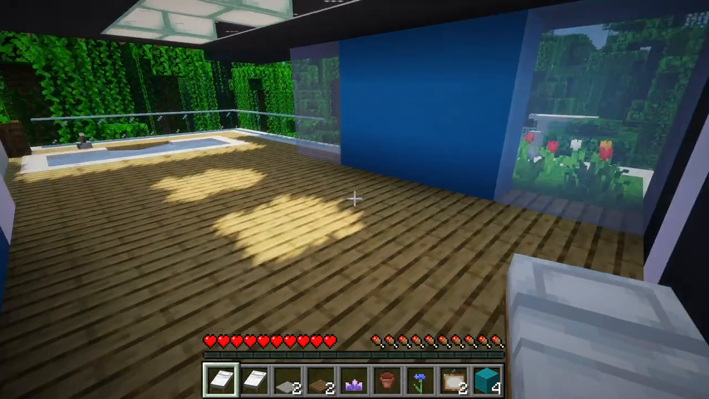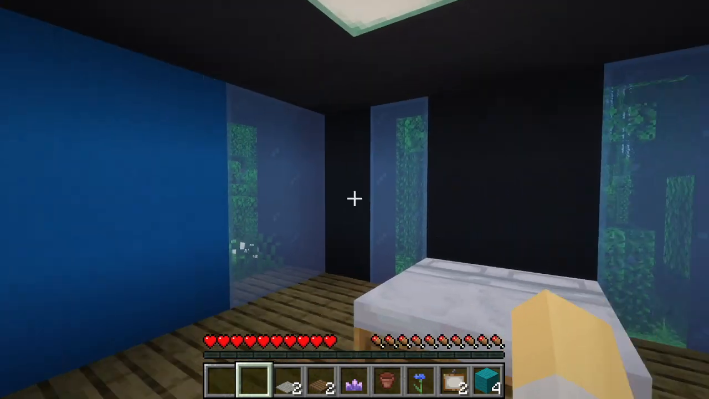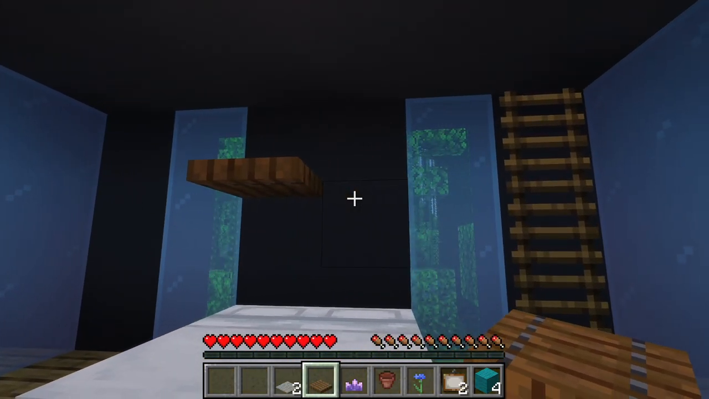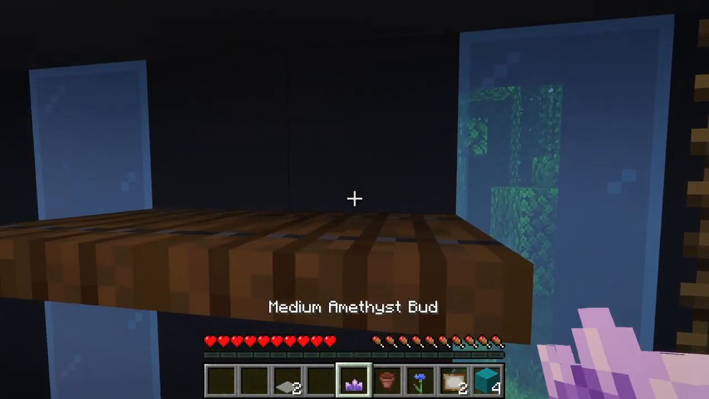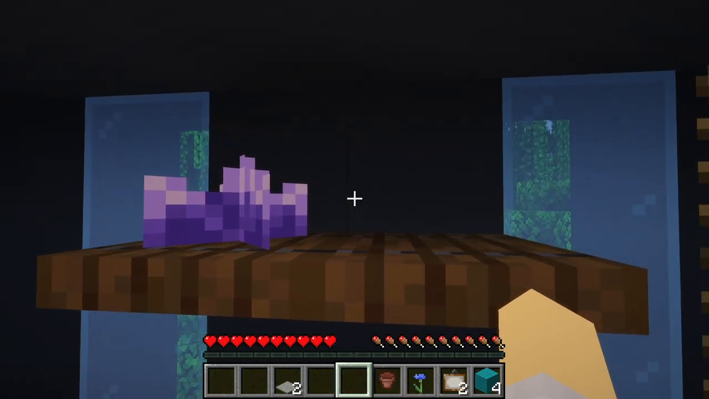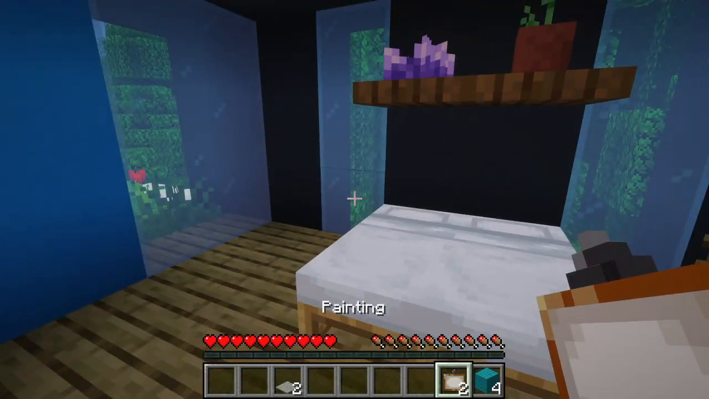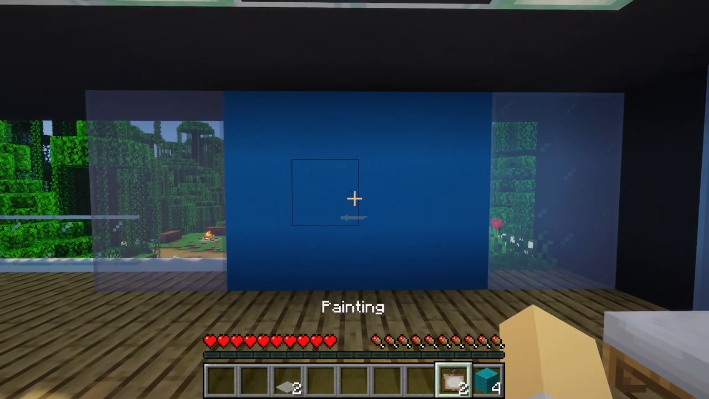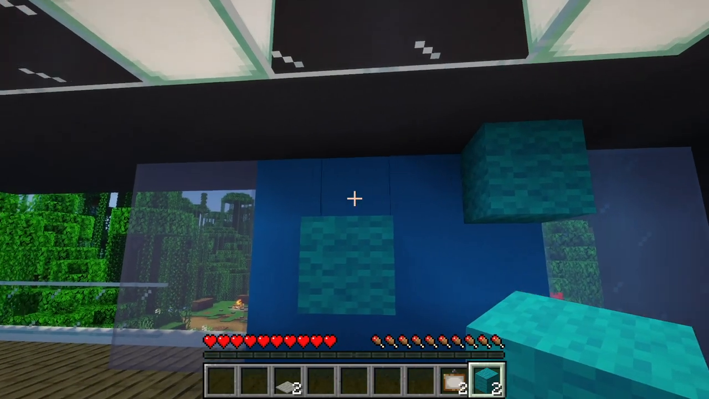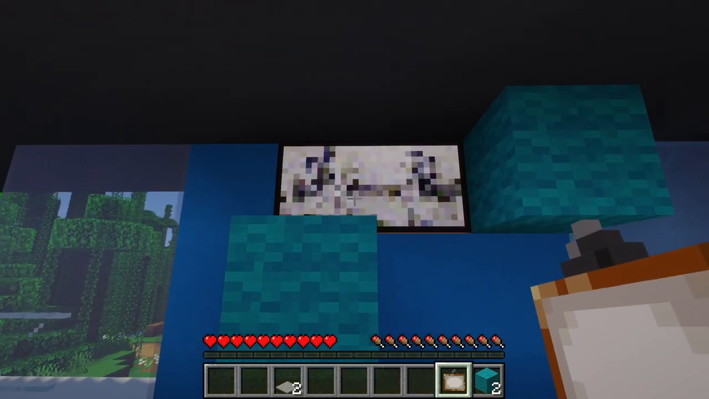Alright, now moving on to the top level. Start by placing 2 beds right in between these windows. Place some spruce trapdoors on the top half of these blocks. And then shift click and place a medium amethyst crystal, a flower pot, and then a cornflower. And then we want to add some paintings here, so place a block of wool there and a block of wool there. And then you can place a painting, choose which one you like.